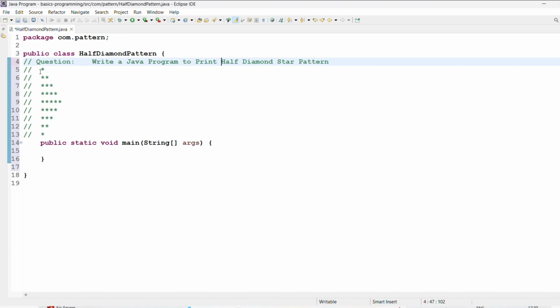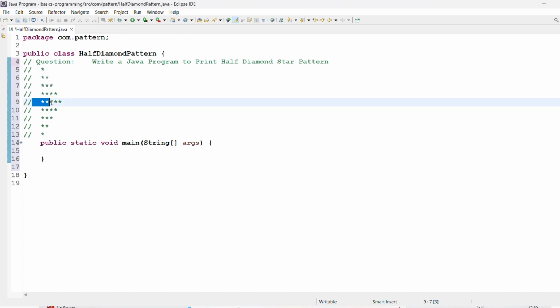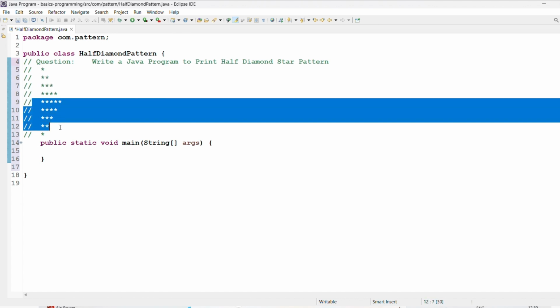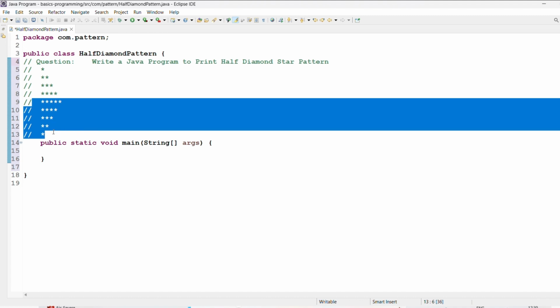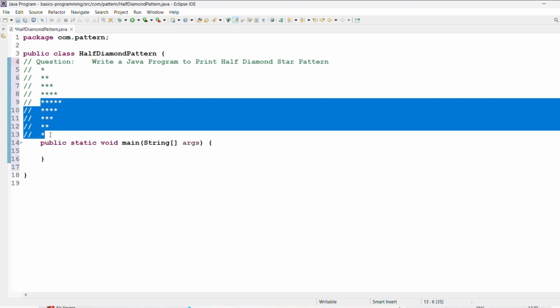To solve these problems, we need some approach. As you can see here, in the first half we have a triangle, and in the second half we also have a triangle. I think it's an inverted or opposite triangle maybe.